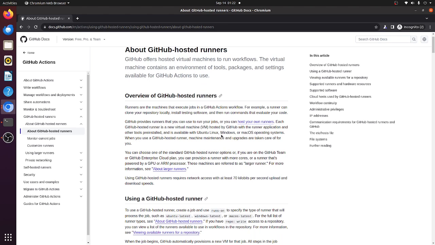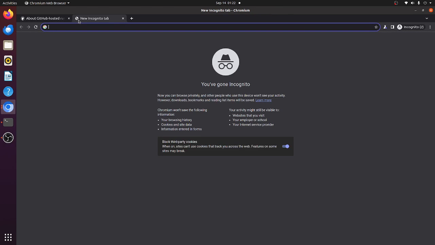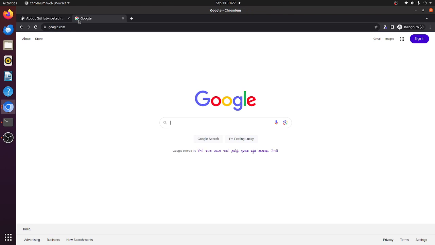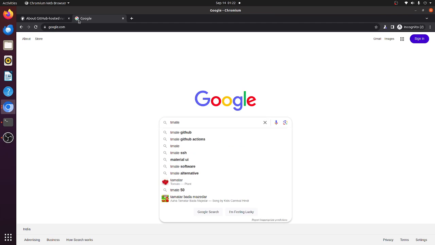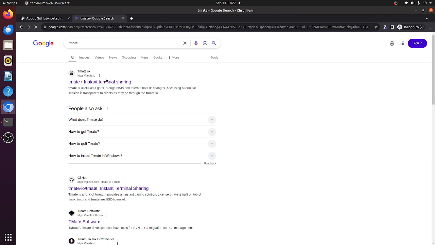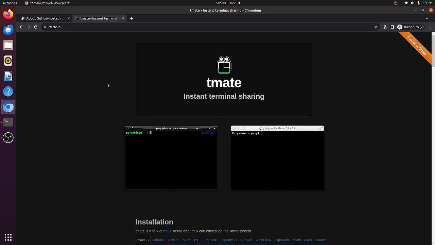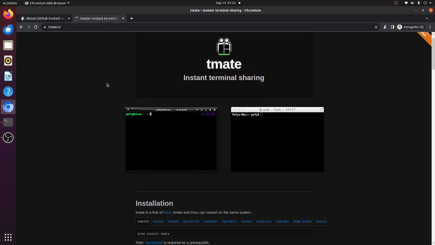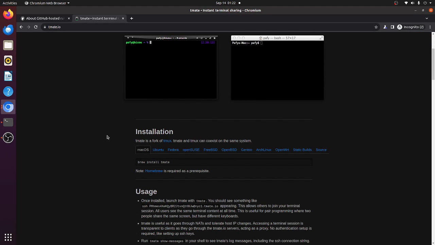To save us, tmate comes into the picture. So using tmate, you can log in, you can create an instance of a terminal, and it can be shared via a web session or through SSH.